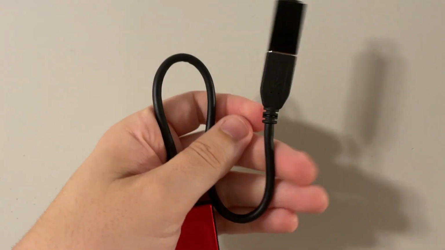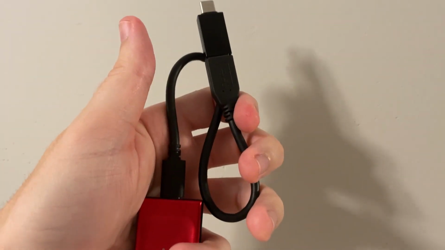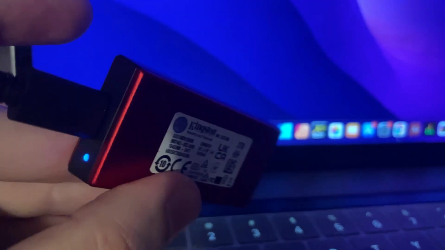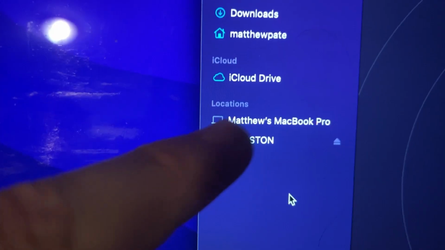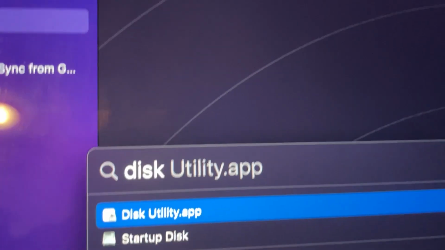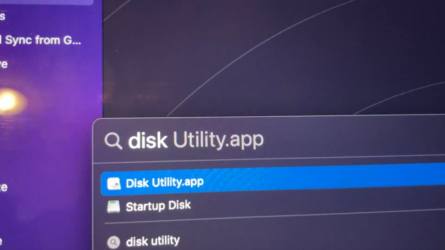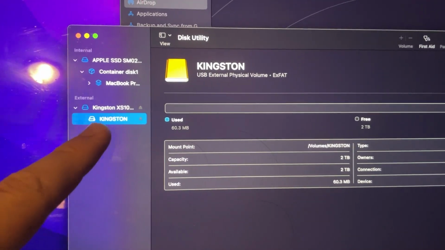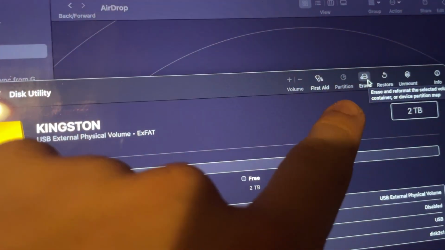Depending on what kind of computer you use, you want to format the drive. So once you connect the drive, you'll see this little blue light here. It will show up as Kingston here. You want to search for Disk Utility. Once in Disk Utility, you'll see Kingston. You want to hit erase.